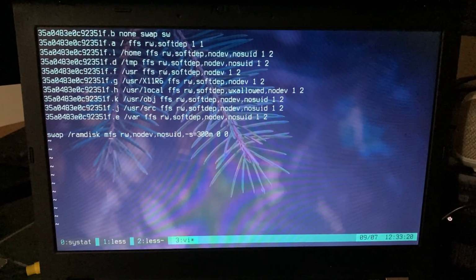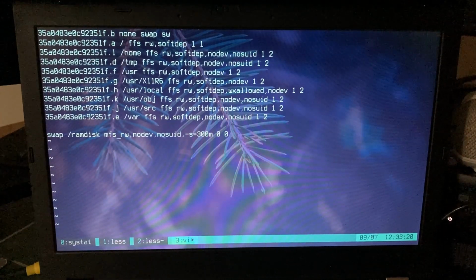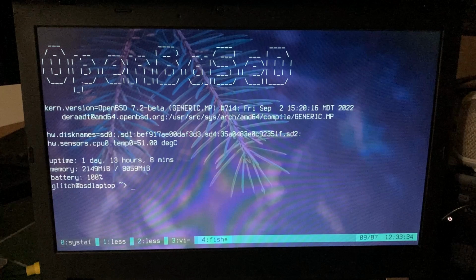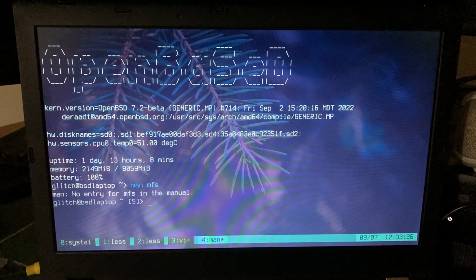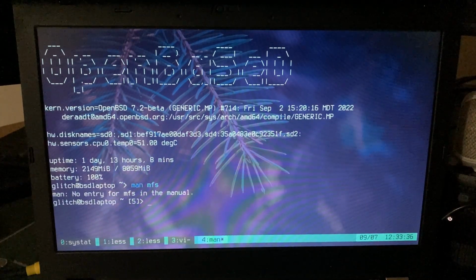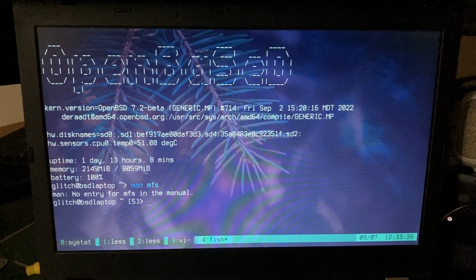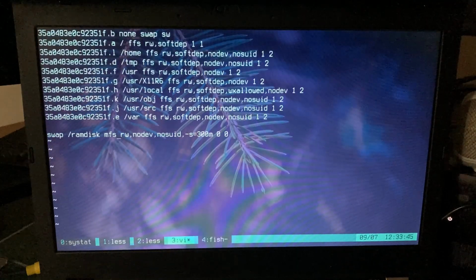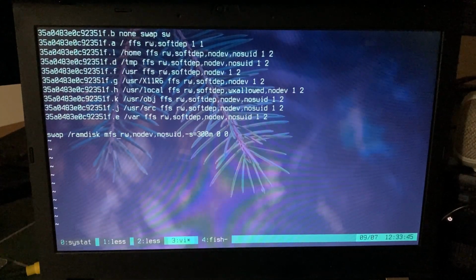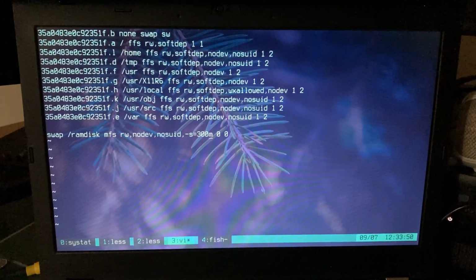And it's using something called MFS, which is memory file system. You can even look up the man page. I believe there's a man page for MFS. No, there isn't. Okay, I think it's mentioned somewhere. But either way, MFS, and then you set it for read write, no dev, no suid. And I set it for this size right here, 300 megabytes.